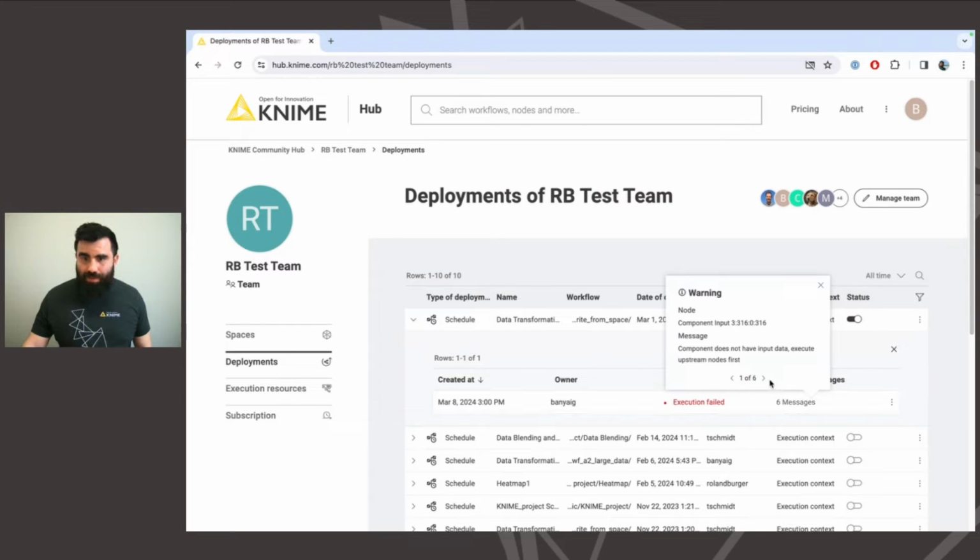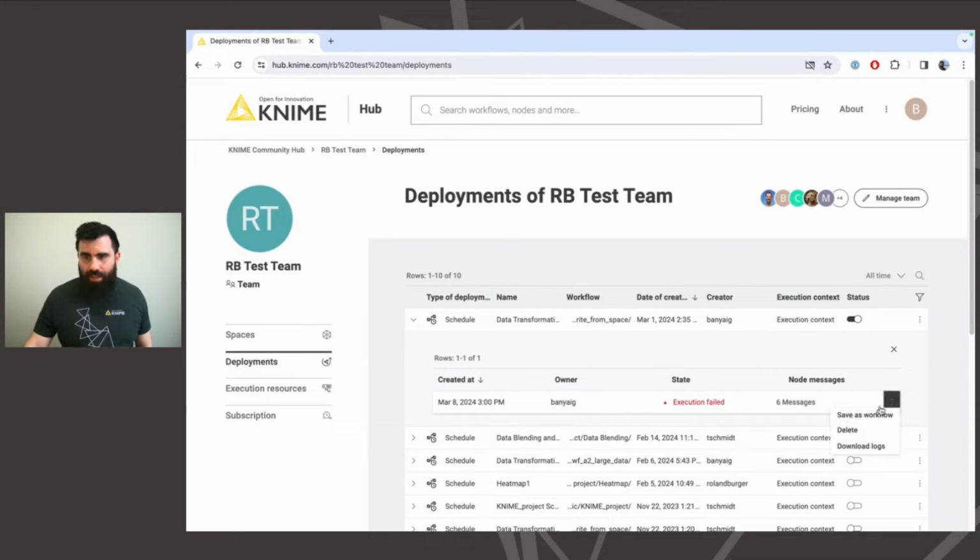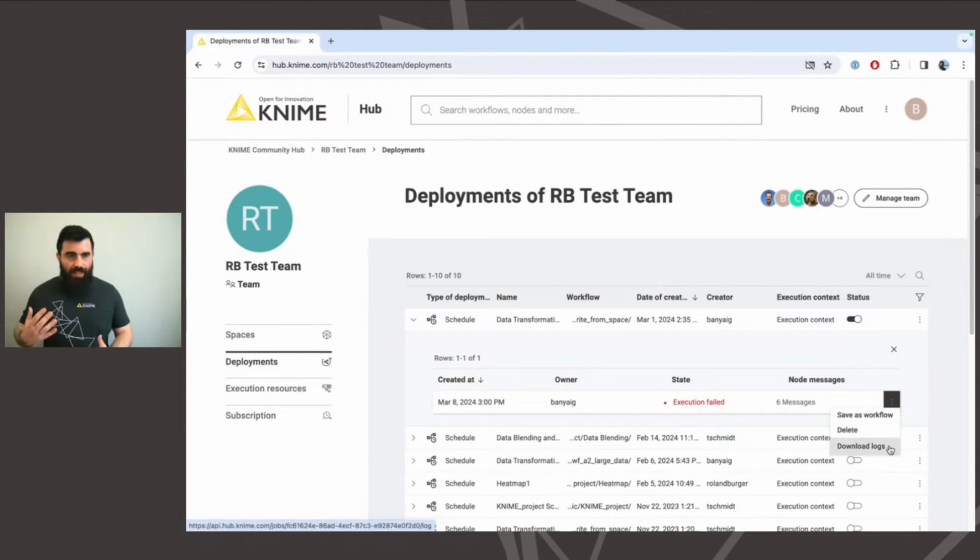I want to investigate what happened here. I can take a look at the warning messages, and I can also always download the logs from any kind of workflow run in the past. It could be any of my ad hoc runs when I just run a workflow by hand, or you can do it from any kind of schedule you want to.